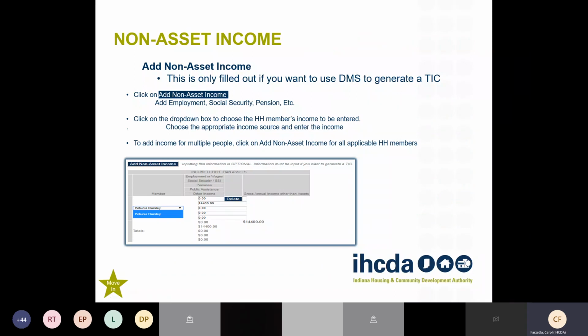Briefly going over the non-asset income, this is generated and able to be filled in through IHCDA Online's generated tick. You would simply click on Add Non-Asset Income and follow the instructions listed on this slide. Click on the drop-down box to choose the household member for the income to be entered and the appropriate income source that is listed from the drop-down options. And you would need to do this for each member of the household as applicable for that household.